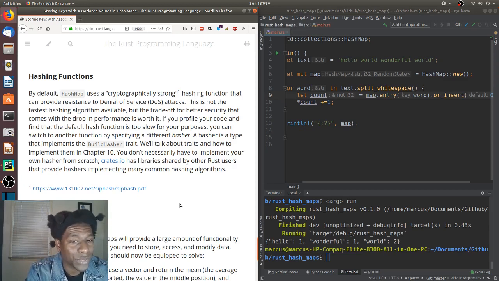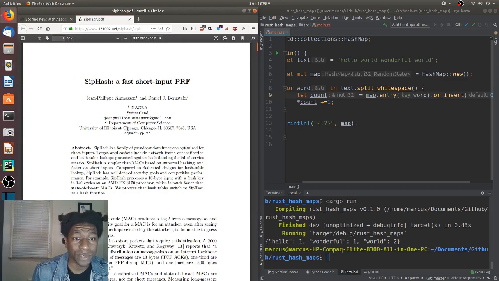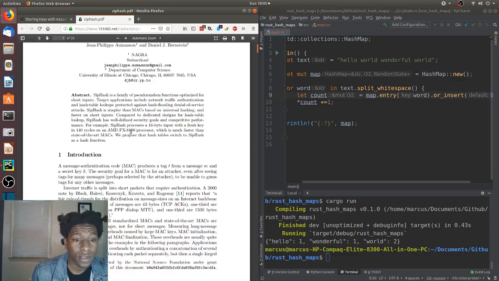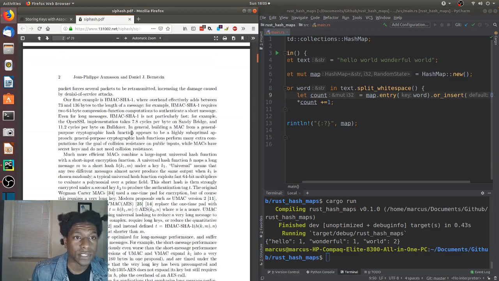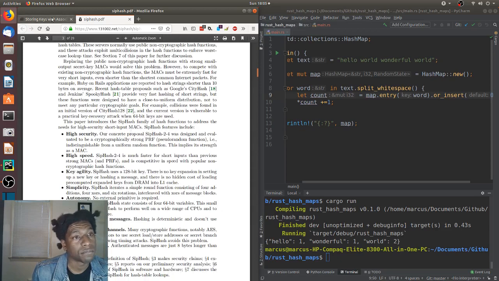You don't necessarily have to implement your own hasher from scratch. crates.io, which we've clicked on before, has libraries shared by other Rust users that provide hashers implementing many common hashing algorithms. And I'm guessing this is a PDF to the hash they use here. Oh, they actually give us the link to the white paper describing the hash. That's nice.